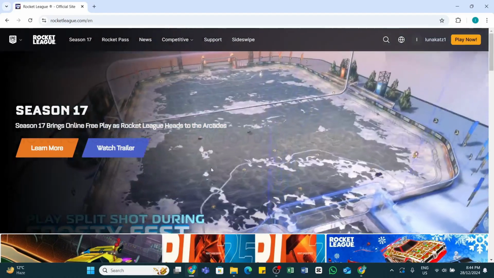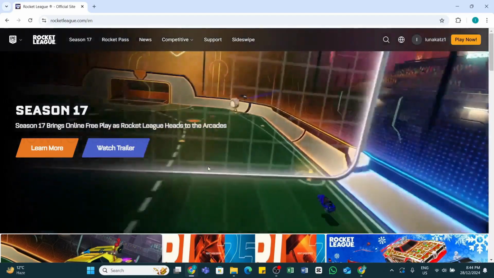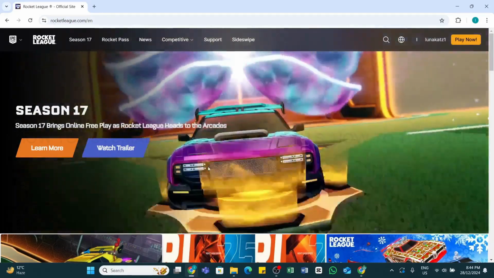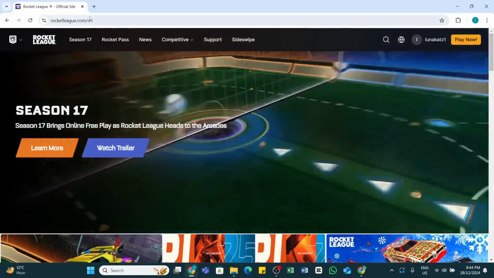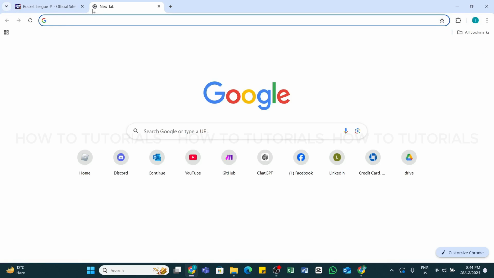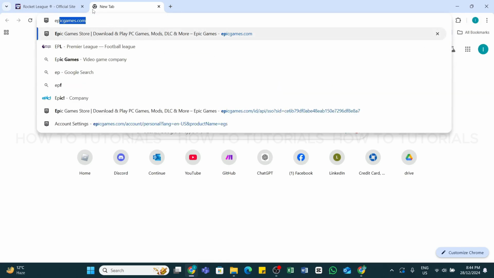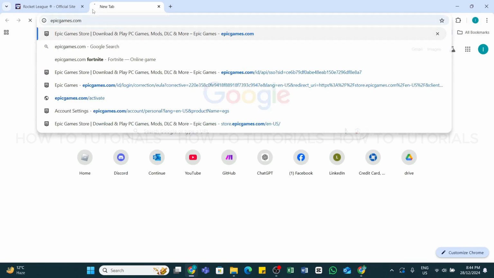Here, since Rocket League account is connected to Epic Games account, to change the name in Rocket League, you will need to change your name in Epic Games. For that, you will need to open a new tab on the same browser and in the search bar type in epicgames.com. Now press enter to search for it.